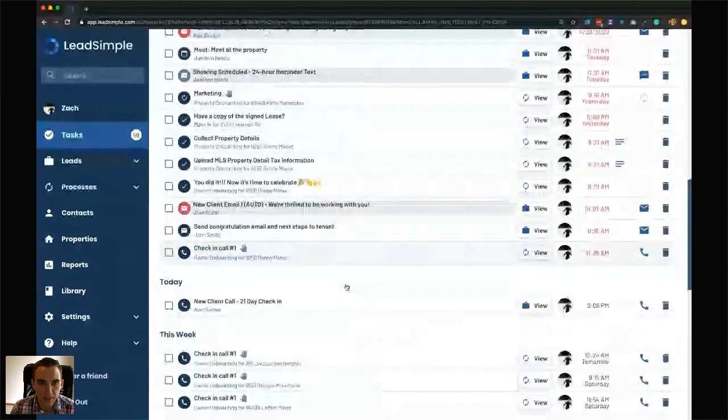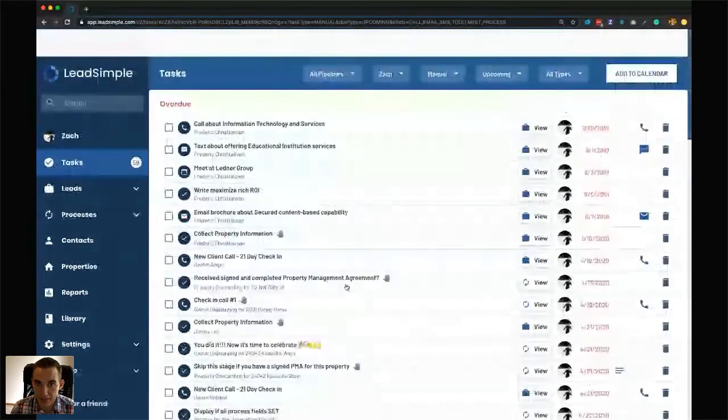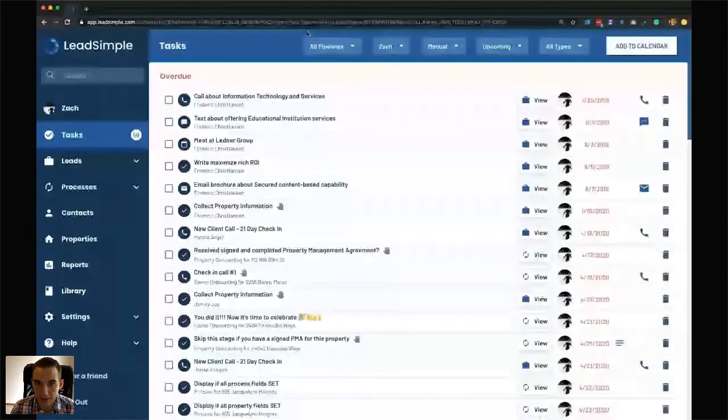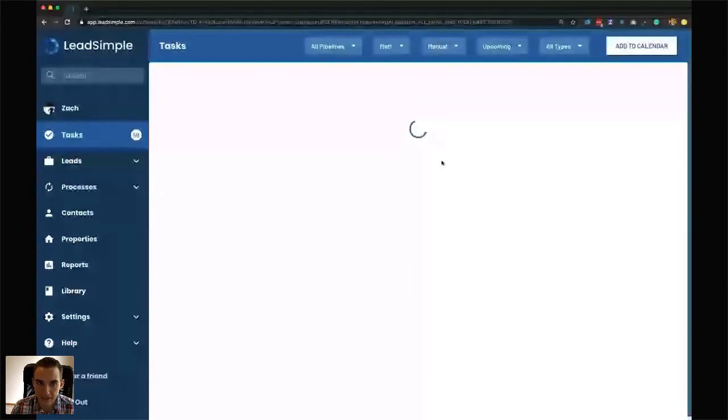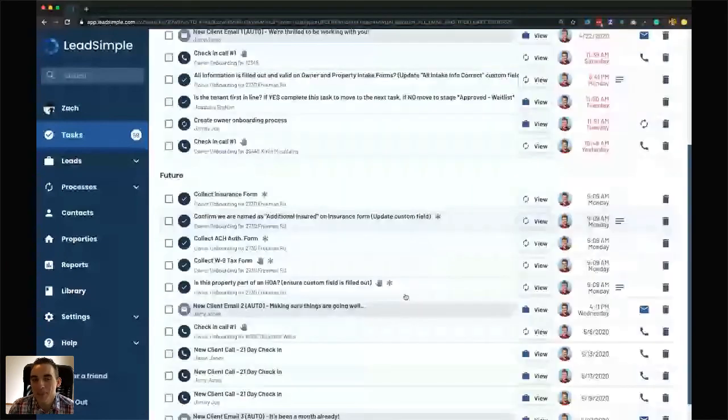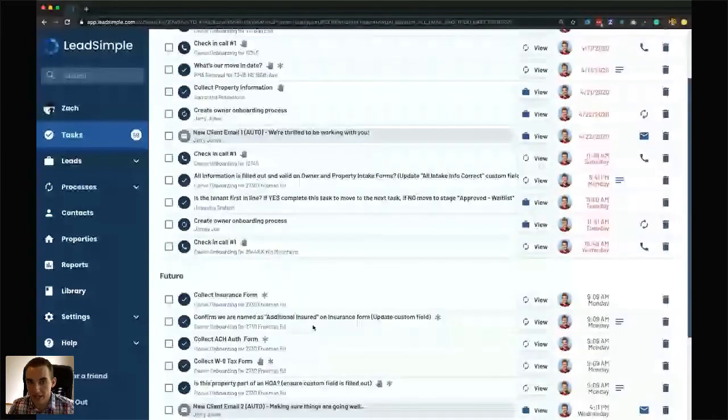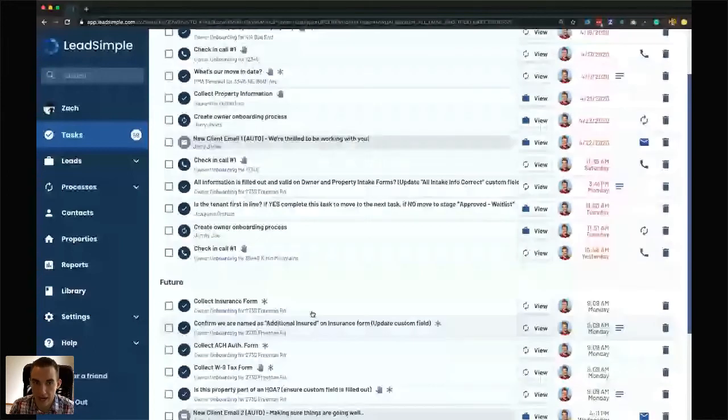So keep that in mind, as well as if you're an admin and you want to check out how everyone else is doing, you can jump into that as well. So if I want to check out how Matt's doing, I can see he's doing a decent bit better than me. But this allows you to keep tabs on your team at a high level, because these are all of their tasks for any process or any deal that they are assigned to. So you can check in on that.